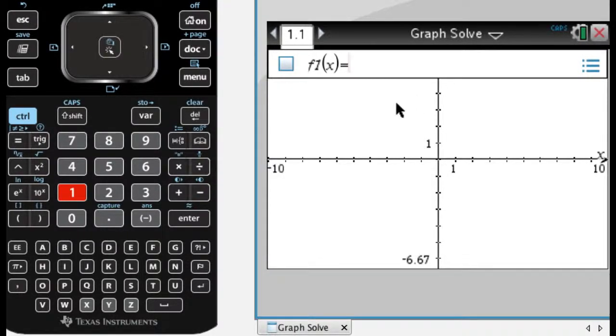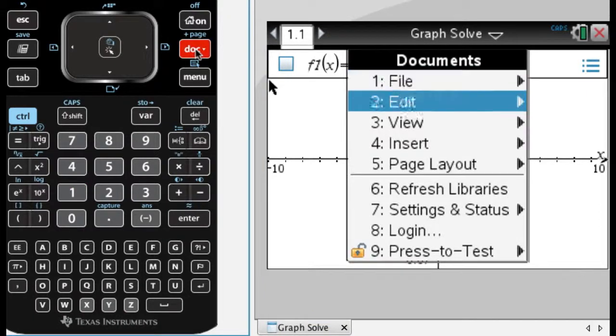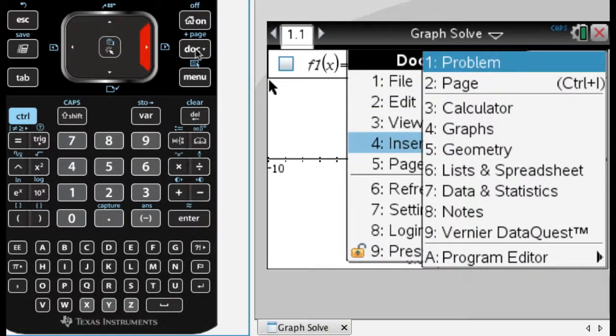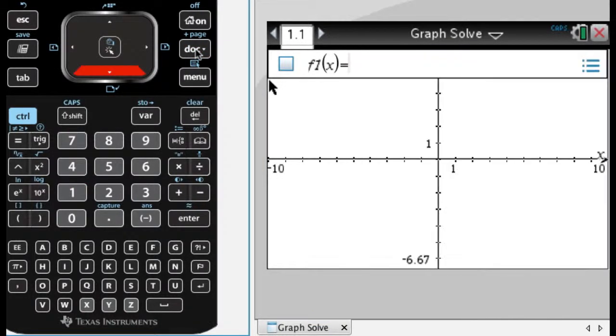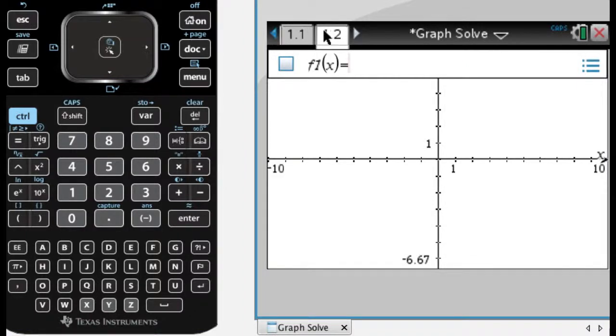Alright, in this video we are going to use our TI-Nspire to try to solve a system of linear equations by graphing. So we've already solved for y. I'm on a graph page. The way you get a graph page is doc, and then insert, and then graph. Now you can see I'm on the second graph page. So I've already solved for y, so I just enter that here.